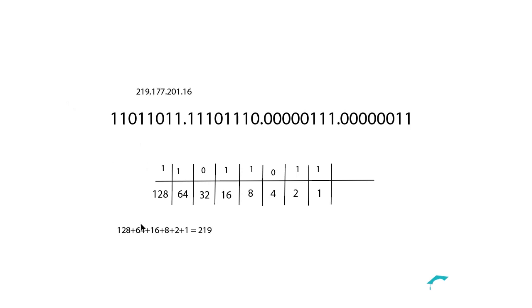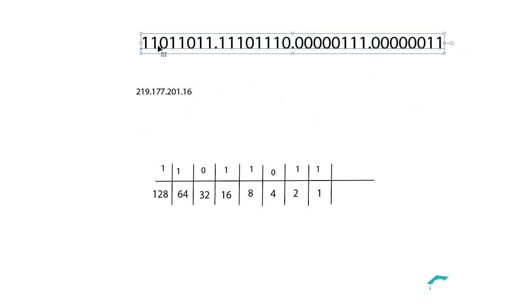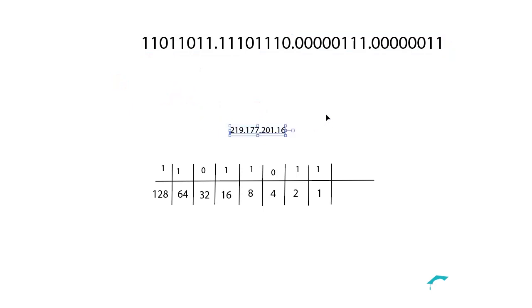We can, however, also go in the opposite direction. So if we remove this, and let's say we didn't know this binary right here, but we only have this IP, and we needed to know what kind of binary group or set we would have, then we simply take 219, and I'll just remove this one, like so, and then we simply say 219.